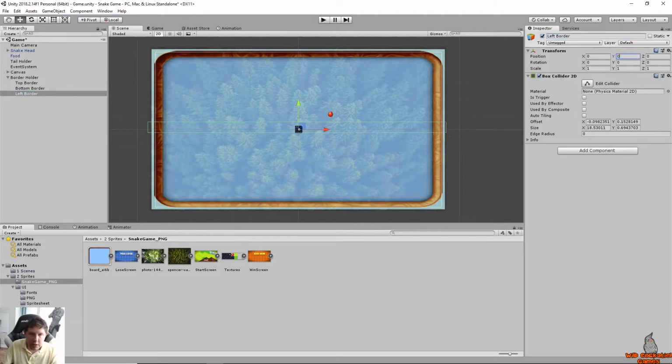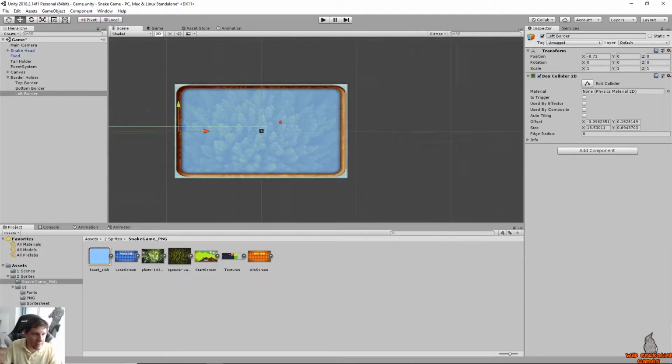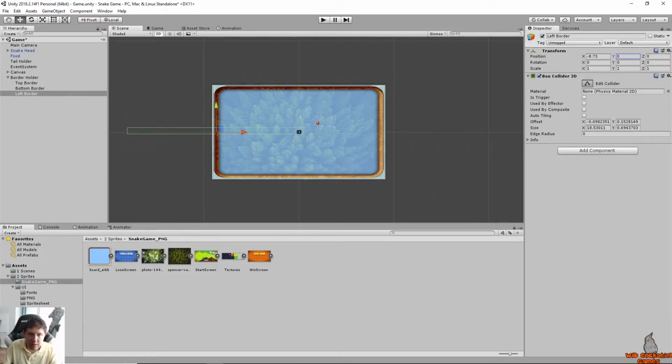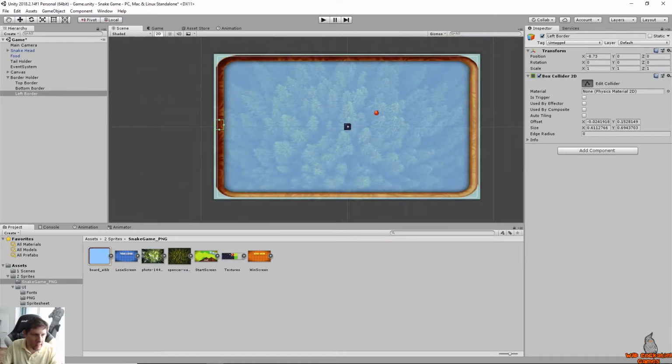And the Y, we can change it to 0, and now we're just going to move this over to the left and then edit the sizes of the borders. We don't need it long on the left and right this time, but we need it tall. And copy paste the left border over here, just drag it over, change it to right border, and we're good.